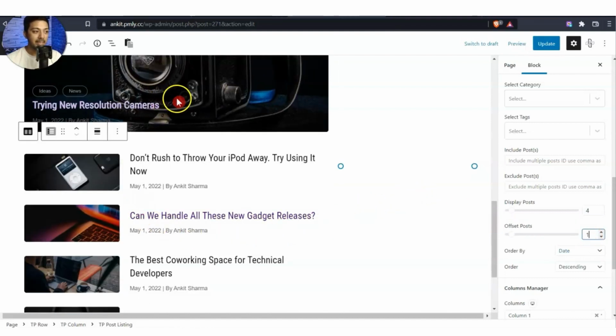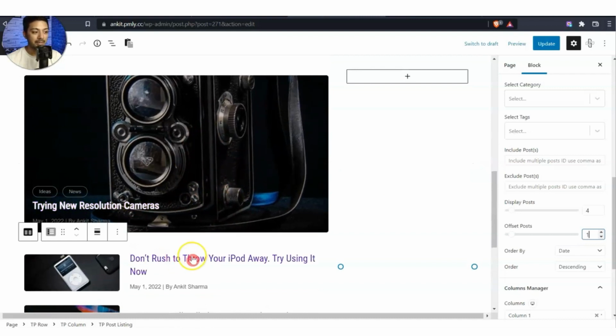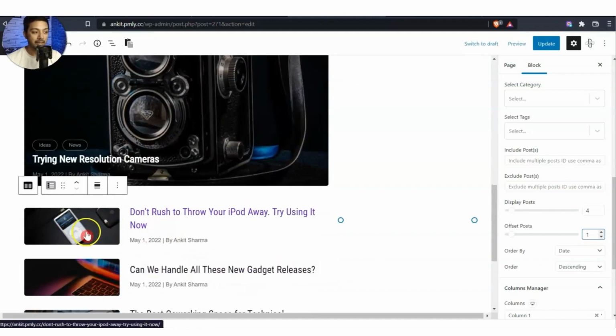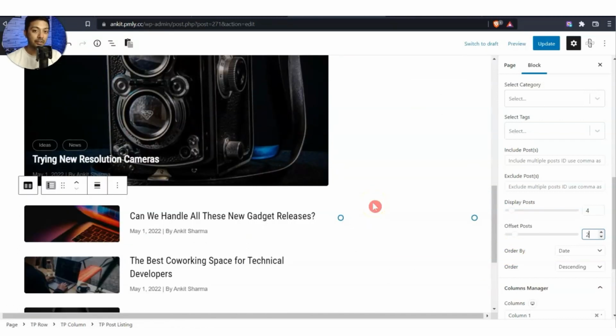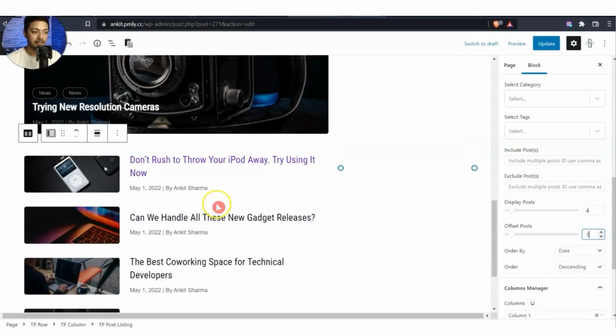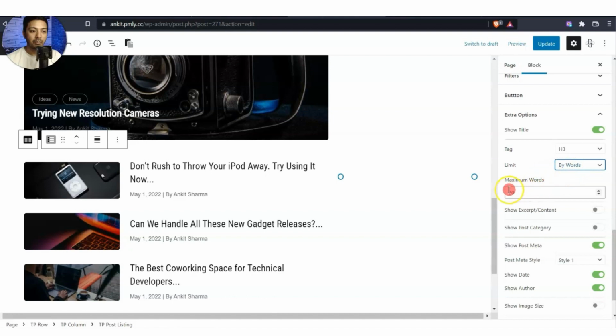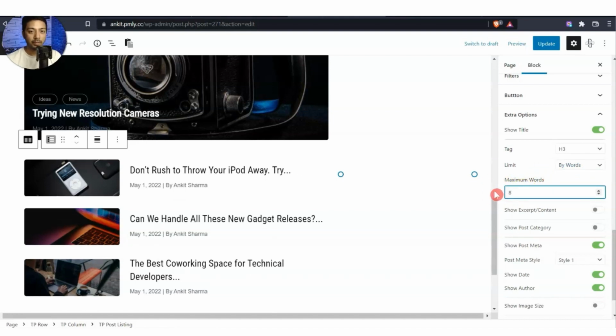So now you see that the first post, which was a kind of a duplicate of this post, is now gone. If we also want to hide this post, all we have to do is just type in 2 and the latest 2 posts will be gone. So right now we only need to remove 1. So we will keep it 1 and then leave the rest of them as it is. And for the extra options, we can limit the title by word and I think 8 would be good enough.